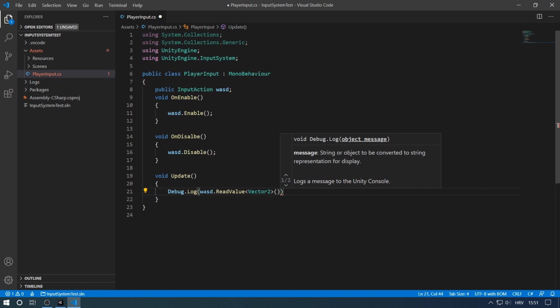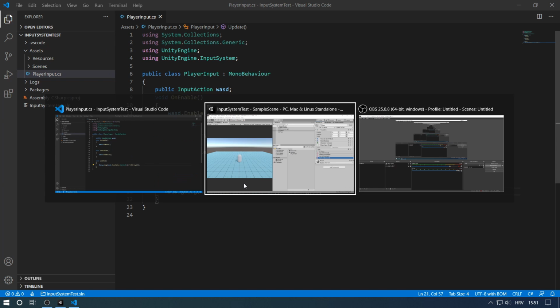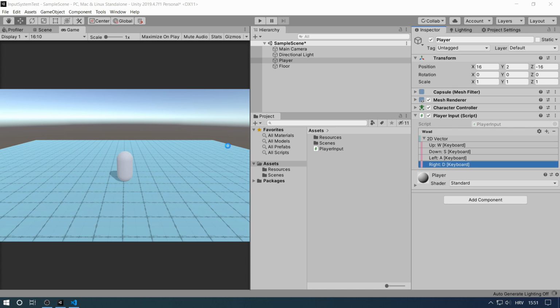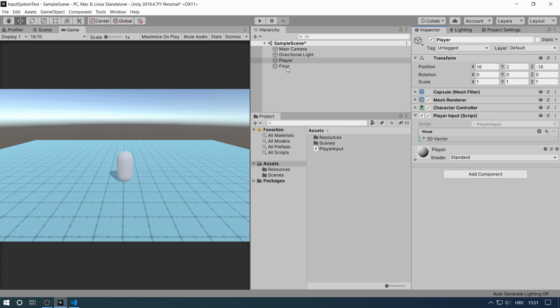And there we go, and we might as well put it to string, just to be sure. Now that that is done, if we go into our game and we click play, you'll notice it says 0, 0. That's because we're printing it out each frame. But if we hold the D key, we have a 1 value for the x-axis, and if we hold the W key, we have a 1 value for the y-axis, and so on for each of these axes.